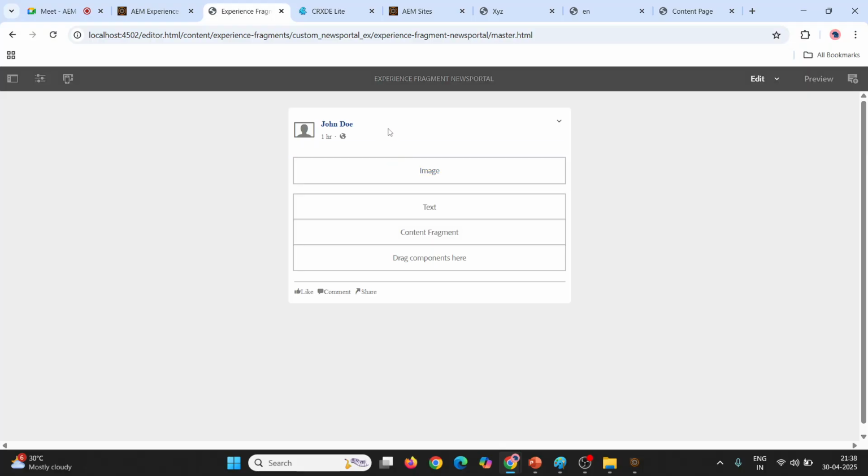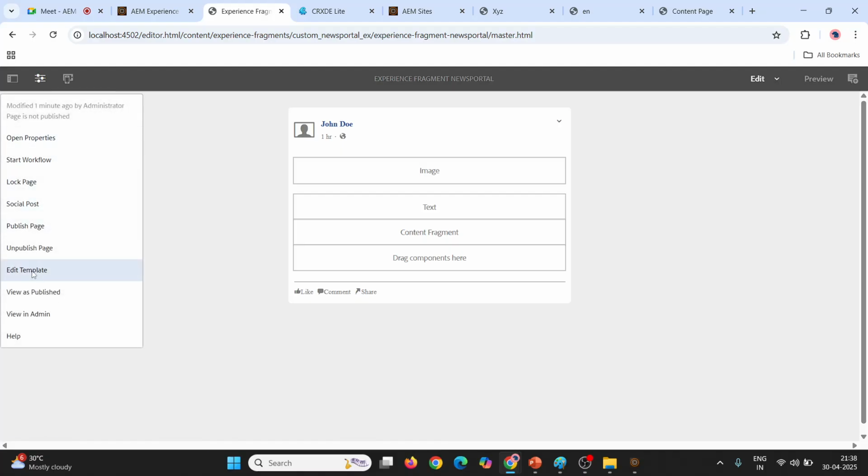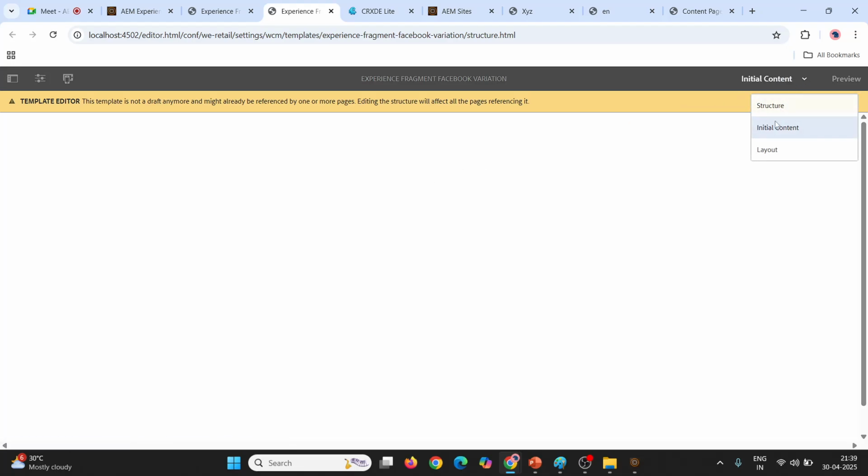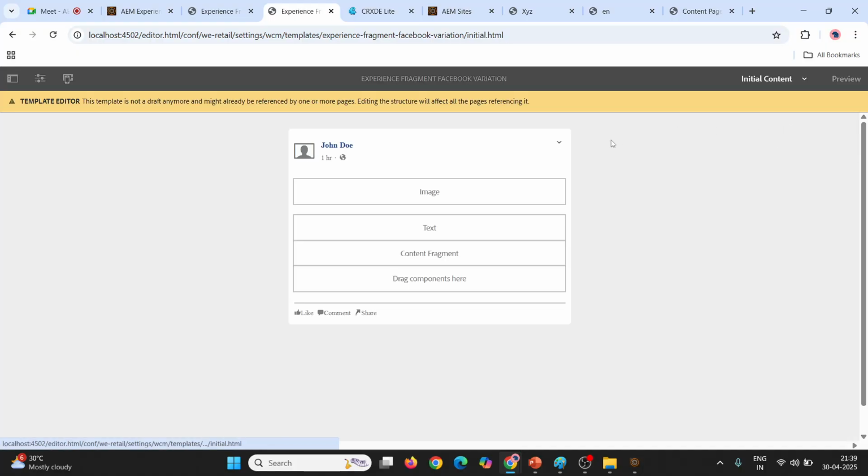Suppose you want to edit this template also. Here we have the option of page information, and once you click on edit template, that will go into the structure mode of the template. Right now all of these things are in the initial content, so that's why they are orderable on the page. These are the only components that are available here. So try to go to the initial content node. Inside the initial content node, they have specified all these components.